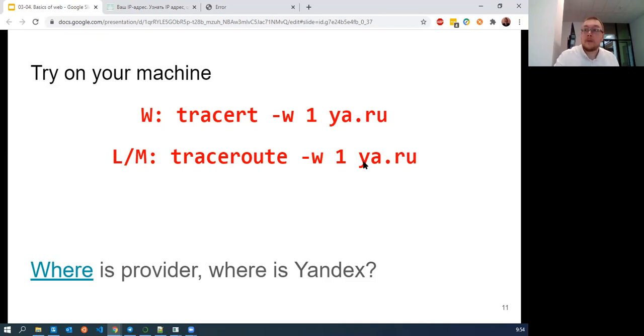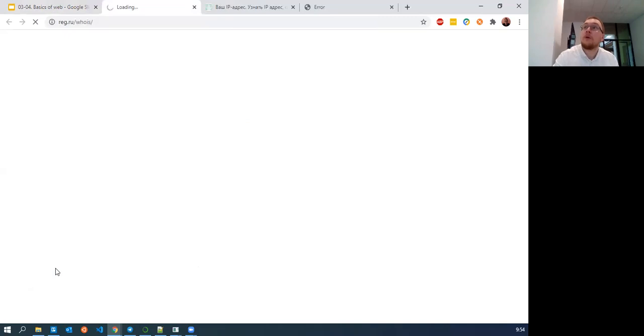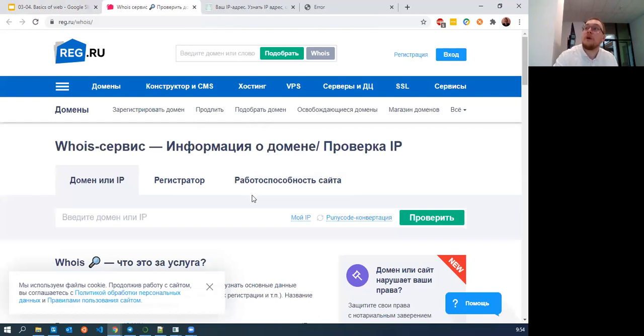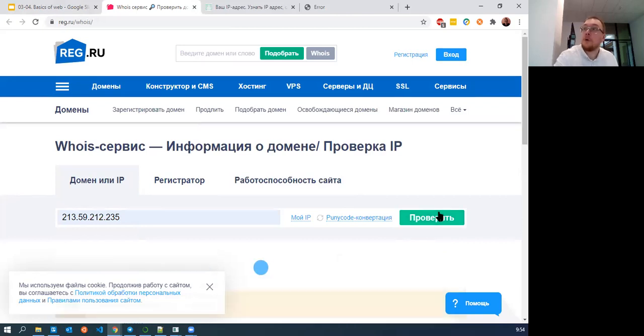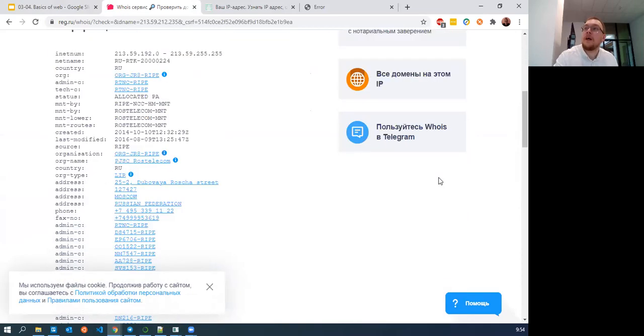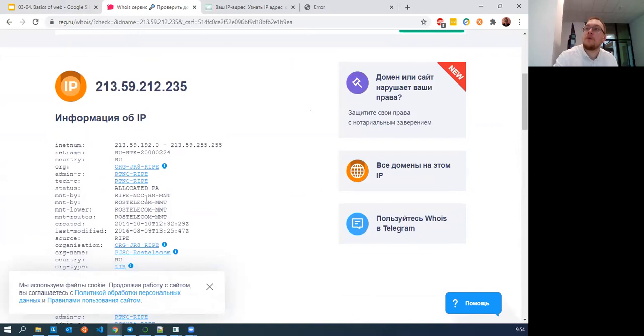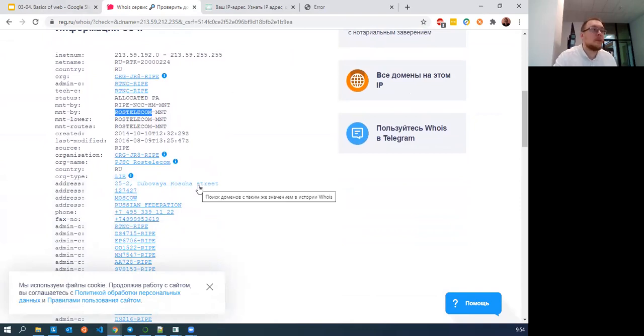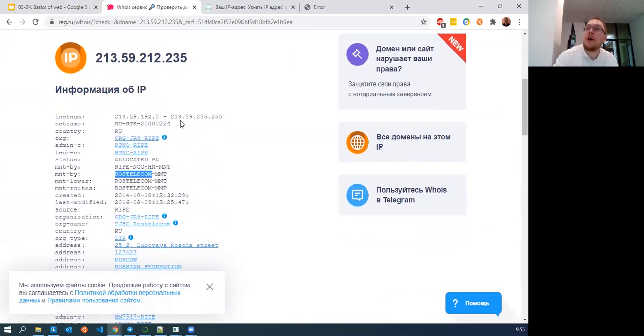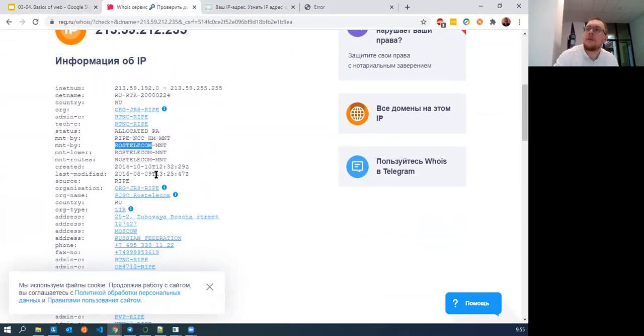There's also a service like Whois. I think you all heard about such services. For example, Russian Whois for Regru. If you type some IP address, I don't know, this one, for example, they can show you the owner. They can say that this IP address belongs to Rostelecom. They can say where the address of the legal entity which owns this is. For example, it shows it's Moscow, and some other information. Usually this information is here, last modified.